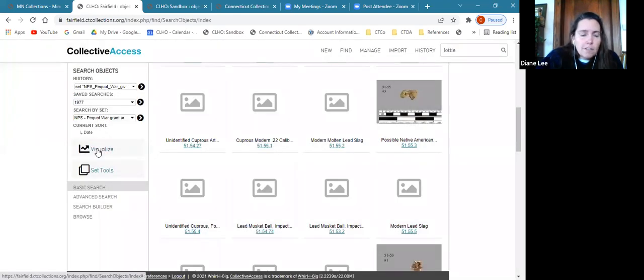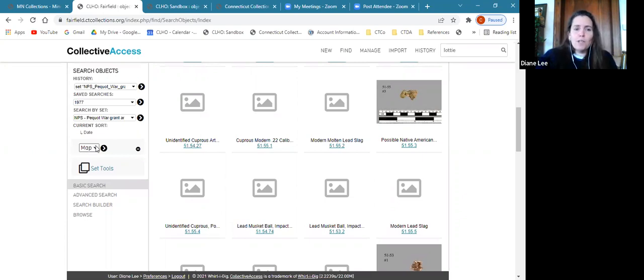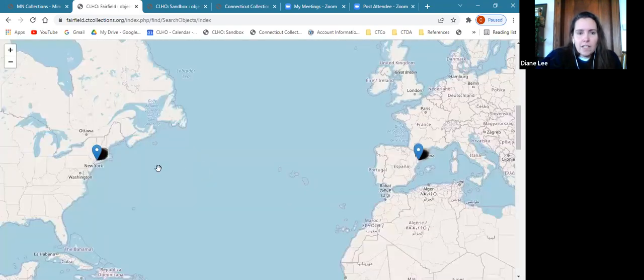So if you go over to visualize here, it'll say map with a little pull down, which the only pull down is map. Click the arrow. And you can see things that were entered here.